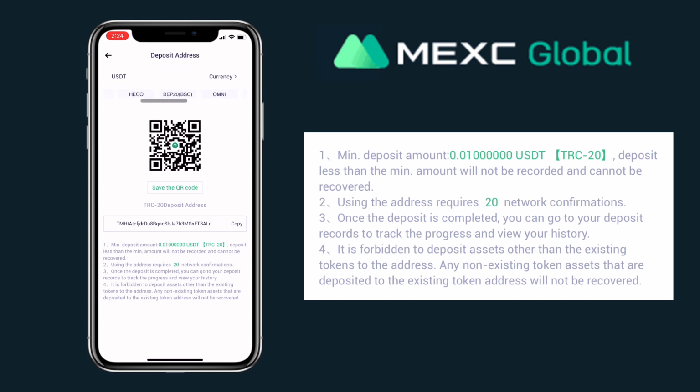Deposit less than the minimum amount will not be recorded and cannot be recovered. Using the address requires 20 network confirmations. Once deposit is completed, you can go to your deposit records to track the progress and view history. And lastly, it is forbidden to deposit assets other than the existing tokens to the address. Any non-existing token assets that are deposited to the existing token address will not be recovered.